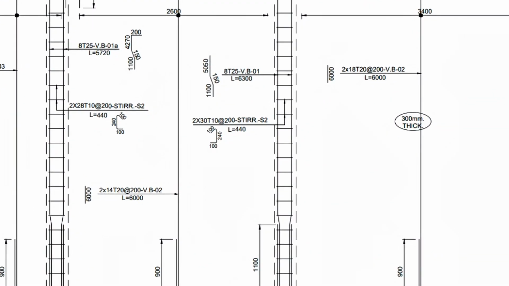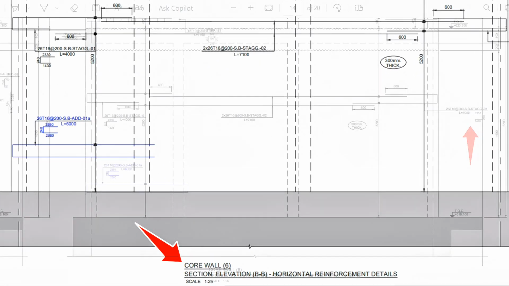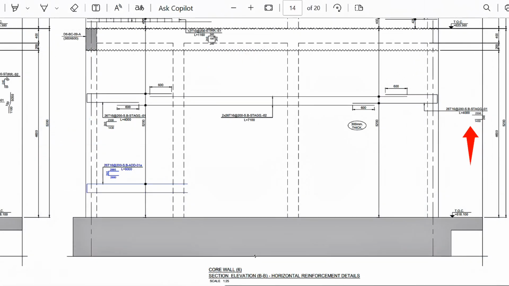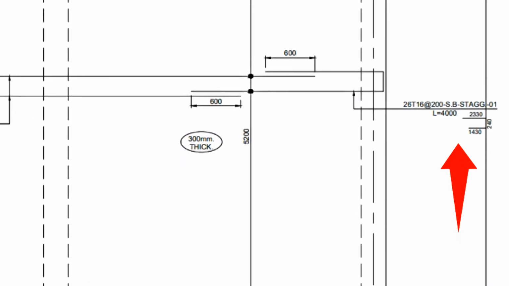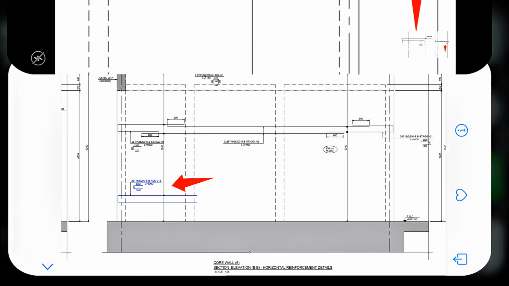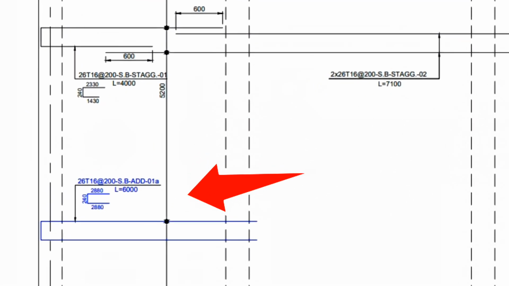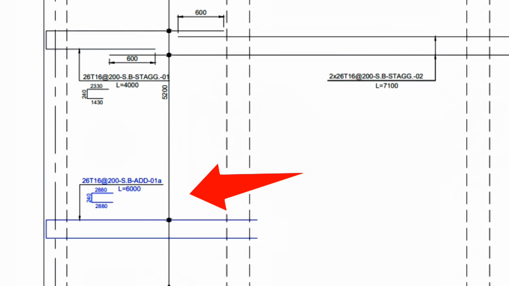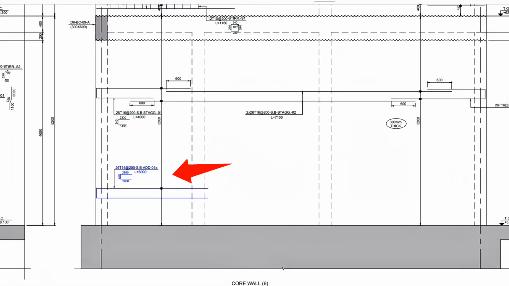Throughout the rest of the wall, 20 mm steel bars with a spacing of 200 mm will also be used for vertical placement. For Core Wall 6 section elevation BB horizontal reinforcement details, the reinforcements should all be staggered bars. U-bars will be used on both sides, made of 16 mm steel bars spaced 200 mm apart. The dimensions for U-bars are also provided, and additional bars will be used at a corner, characterized by dimensions of 26 pieces of 16 mm steel bars with spacing of 200 mm, spanning from the bottom to the top.